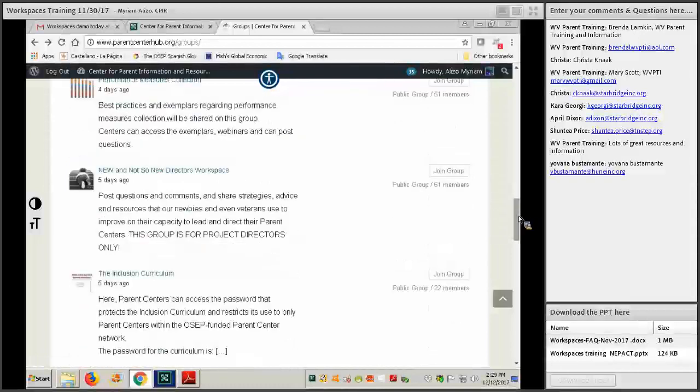Then we have the new and not so new directors workspace. This is basically for the new directors and directors in general of the parent centers. Post questions and comments and share strategies, advice, and resources that are for our newbies and even veterans to use to improve on their capacity to lead and direct their parent centers. This group is for project directors only.